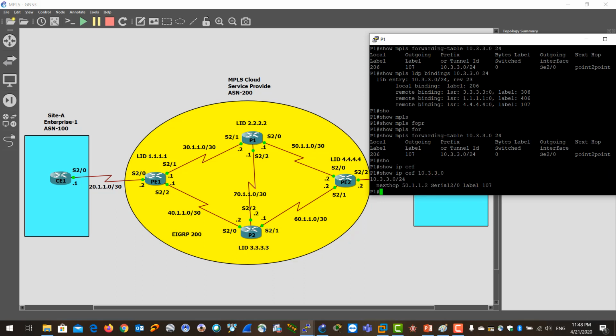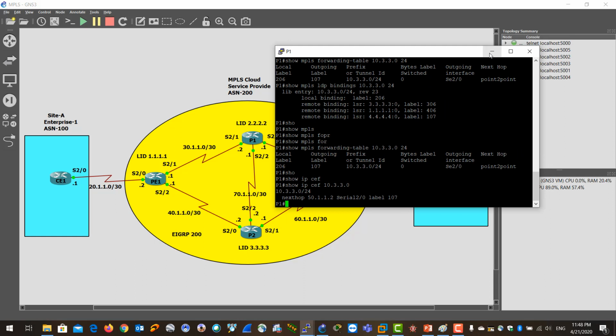Exactly, it chose this label, this IP prefix, which is 5.1.1.2, which is BE2. With this, we just finished all the configuration, but let me show you something. One last thing.